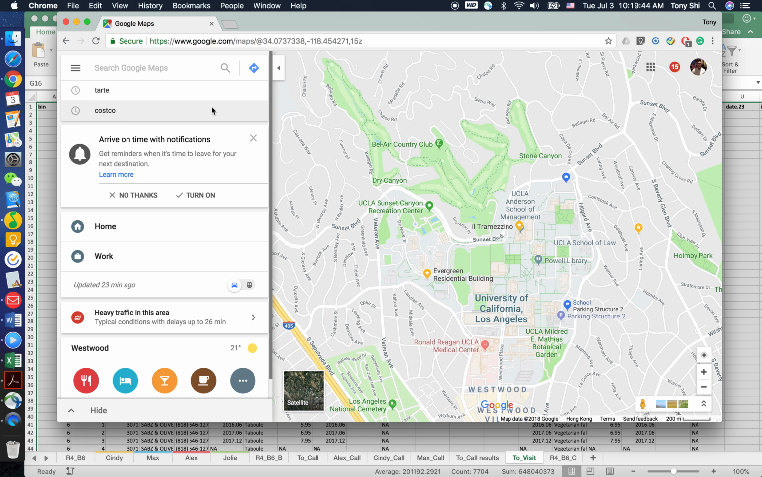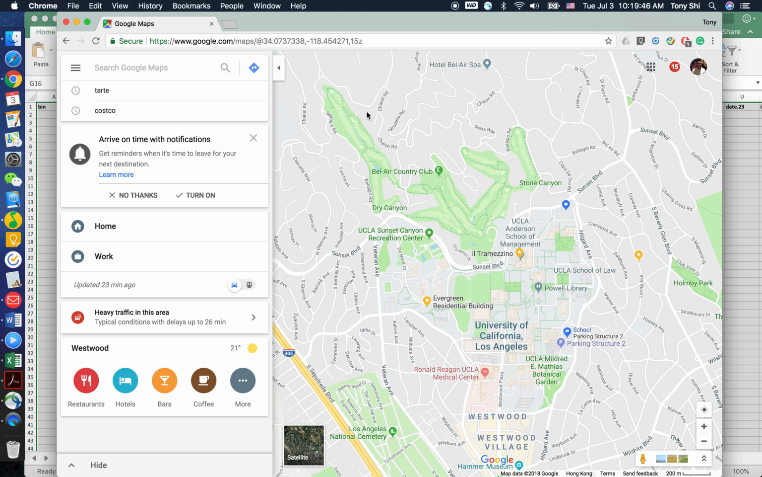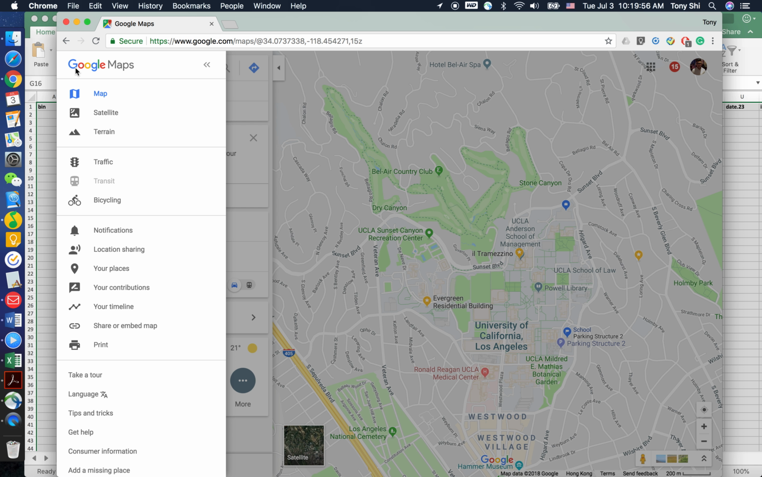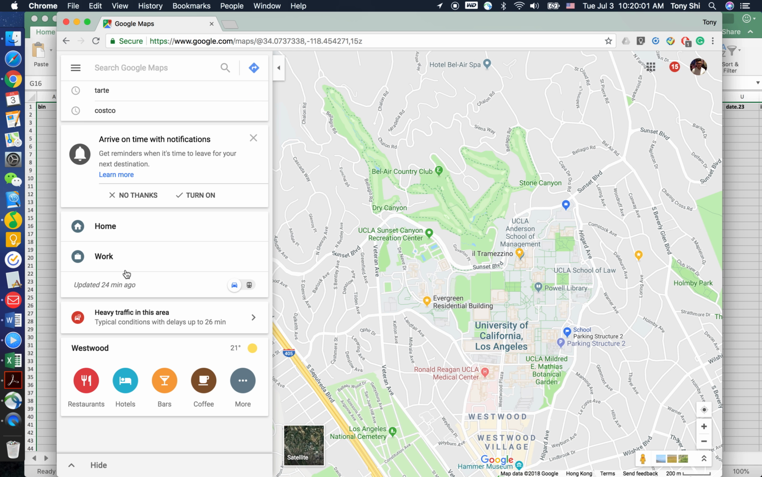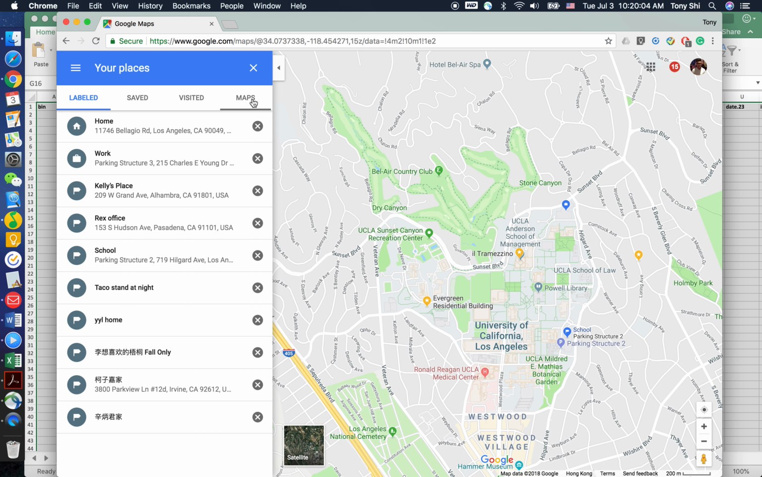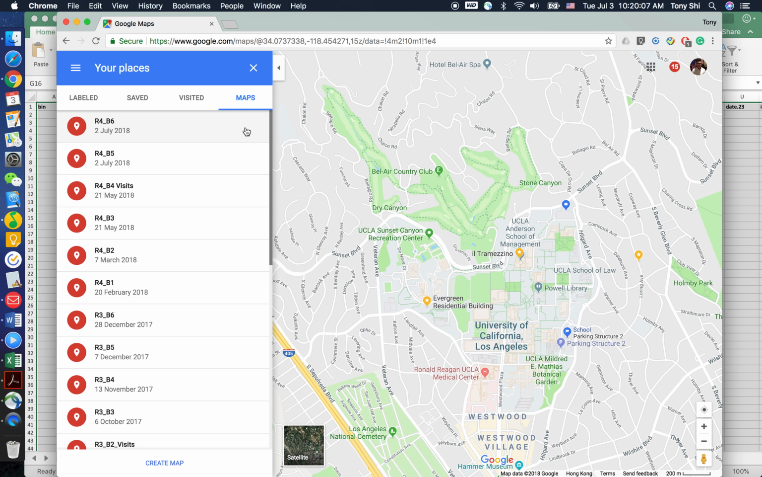Now you go to your Google Maps. This is your Google Maps default view. Then you see a menu bar right here. Click it. Find your places, click that. And go to maps right here. See, this is all the visiting maps I've created in the past. And click the create map button at the bottom of the page. Click it.